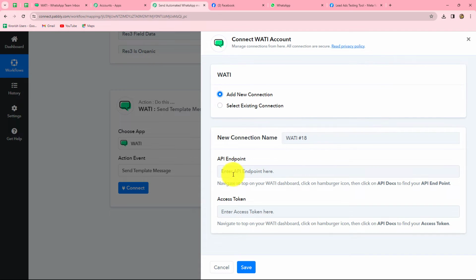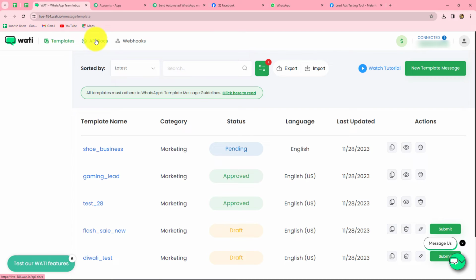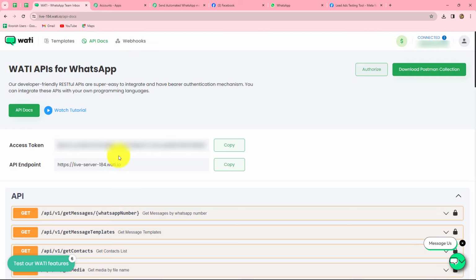Now, as we have clicked on add new connection, here we have to enter two details: API endpoint and access token. For where to find both these details, instructions are provided to us. We just have to go to our Vati dashboard, click on API docs, and then we will find both details: API endpoint and access token. So let me take you to my Vati account, and we will go to API docs. And here are both the details: access token and API endpoint.